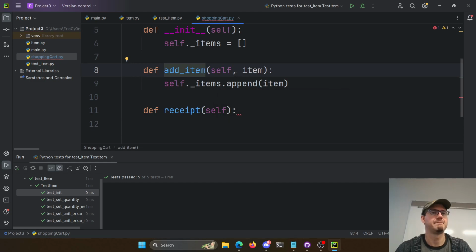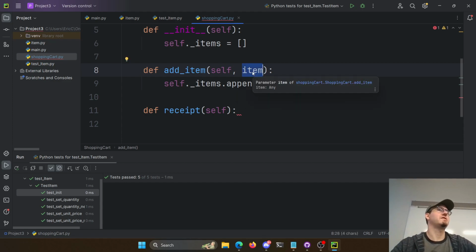Parameter self and item, right? Should we first instance the class items? Well, the argument item here should be an instance of the item class, is what I'm expecting. I'm expecting whoever uses shopping cart to give me an item instance. They could just give me the word two. I don't know what they're giving me.